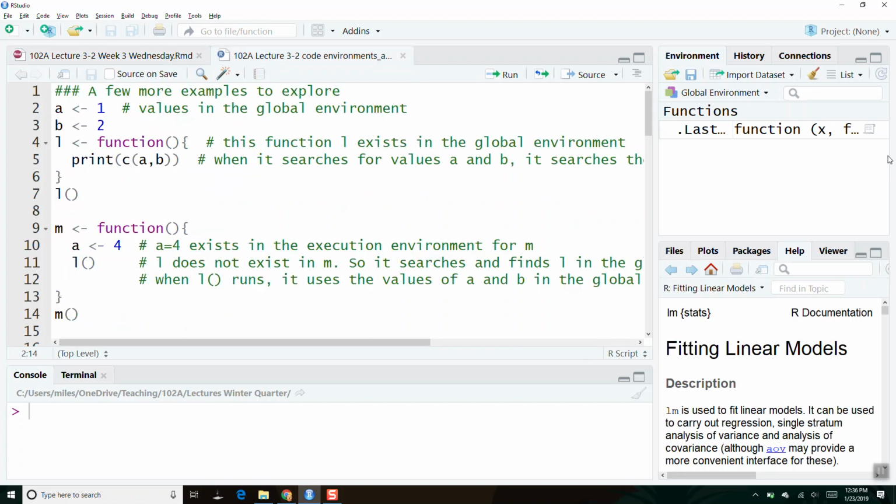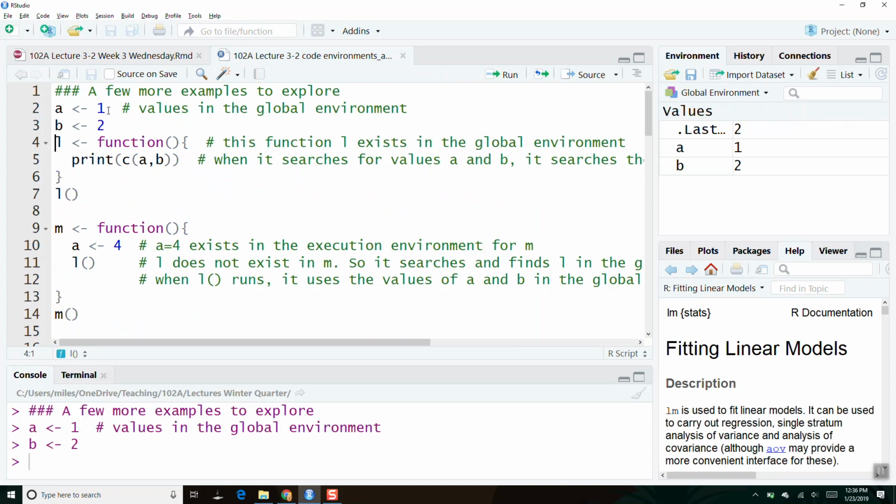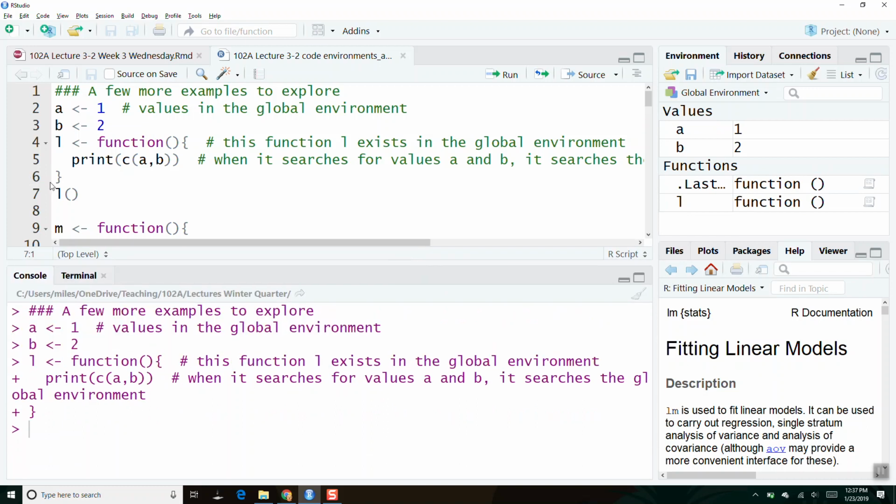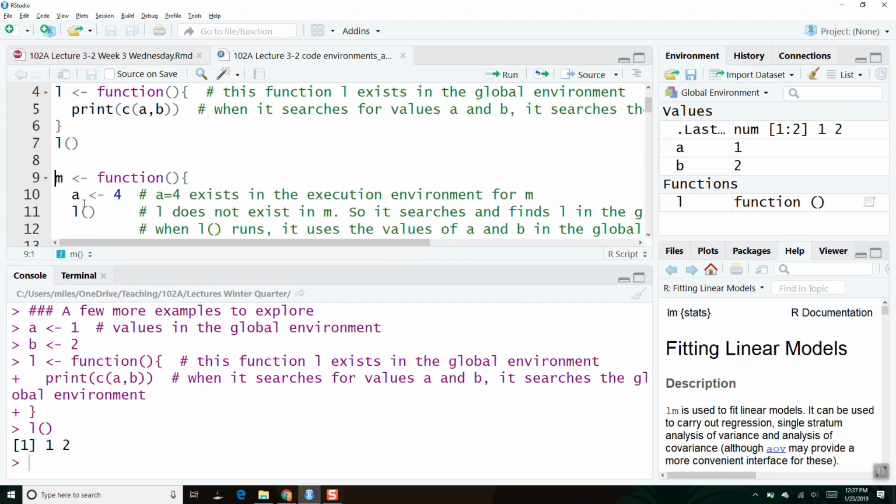Okay, so right now my global environment is empty, okay? We're going to assign the values 1 and 2 to a and b. And here I define the function L where I print out a and b. And so when I run this, it should be no surprise, it's going to print out 1 and 2, right? Okay, so that's not a big deal.